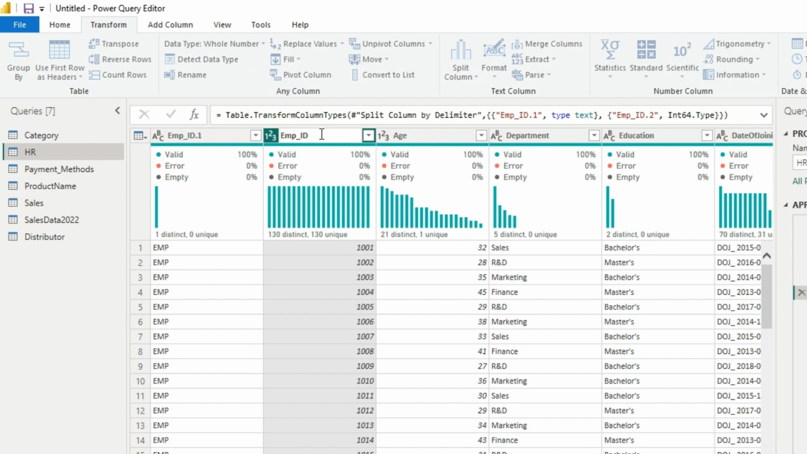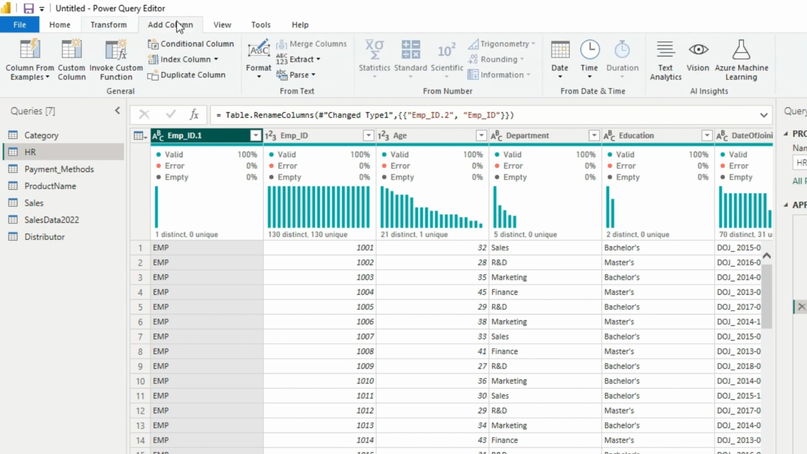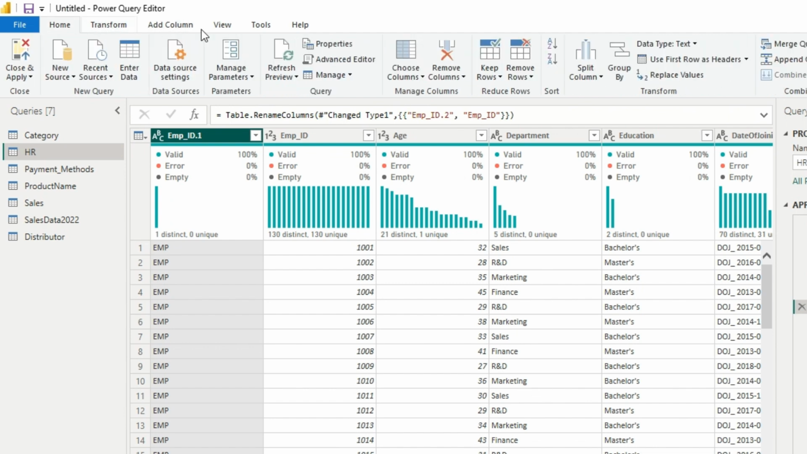We want this Employee ID, which is this one. This one, do we need it? No. And how do we get to take it away? Go to your Home tab and do what? Remove the column. It's not needed for us.